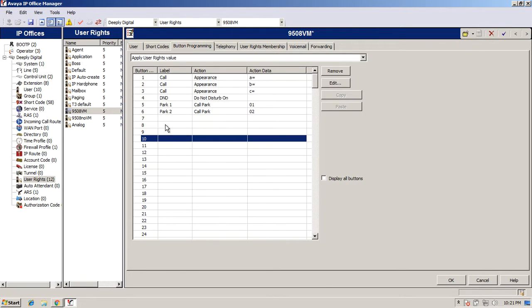Okay, so this is the basic telephone programming that we do. We give them parks, we give them do not disturb. Other features like voicemail, redial, all that stuff is already built into the phone, so we don't have to create anything for that. But we're going to go ahead and give them some busy lamp fields.